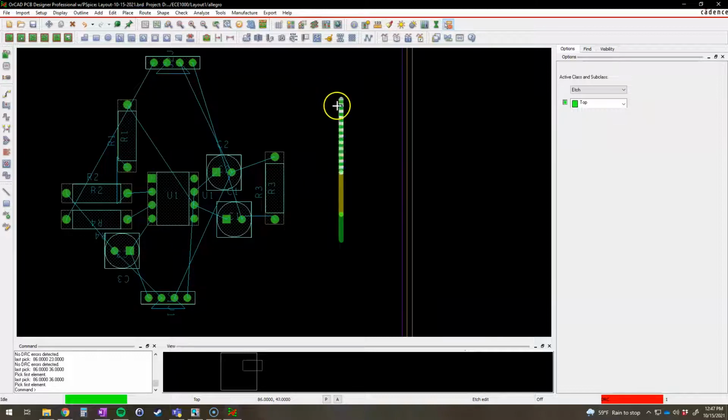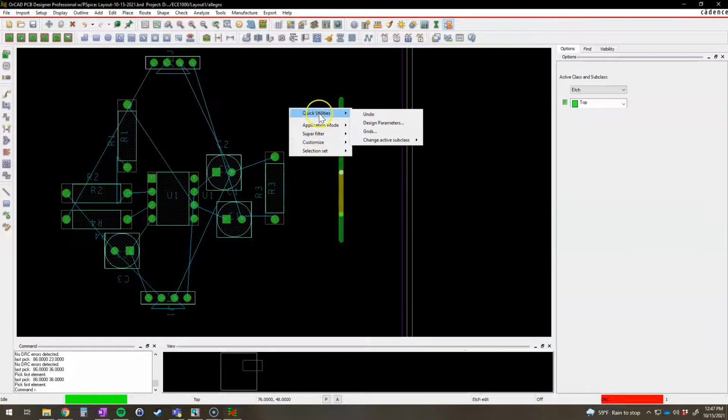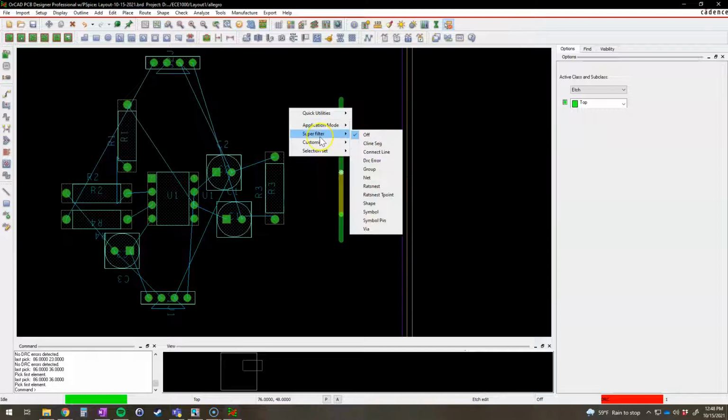Now, I want to delete these. So there's a couple neat little things here. If I right click off to the side here, there's some different kinds of things. There's this application mode, and one is etch edit. So that would mean that you're doing just the etches.